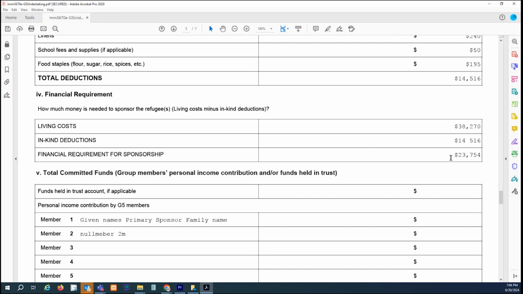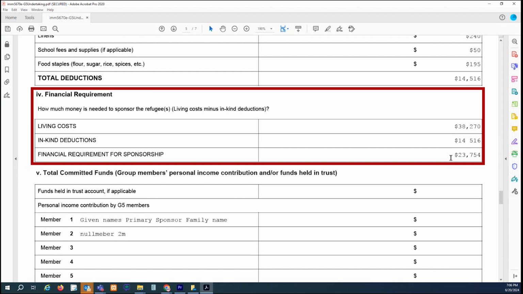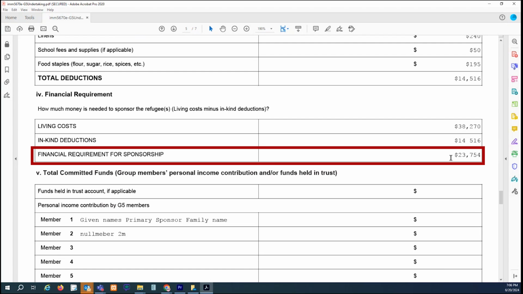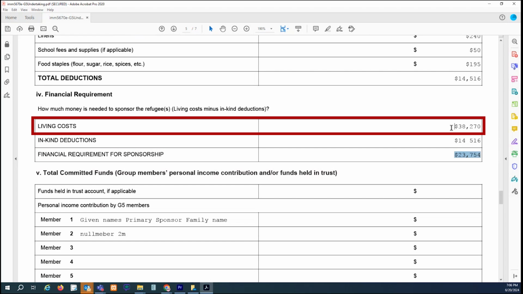plan. Now let's go back to the G5 settlement plan and see the comparison between the cost of living amounts as compared to the financial requirement for sponsorship, which is based on the sponsorship cost tables. The financial requirement for sponsorship is $23,000. That's not a realistic figure. It's an estimate of how much the minimum amount is that you need to provide. And it's not an actual cost of living amount. So keep that in mind.